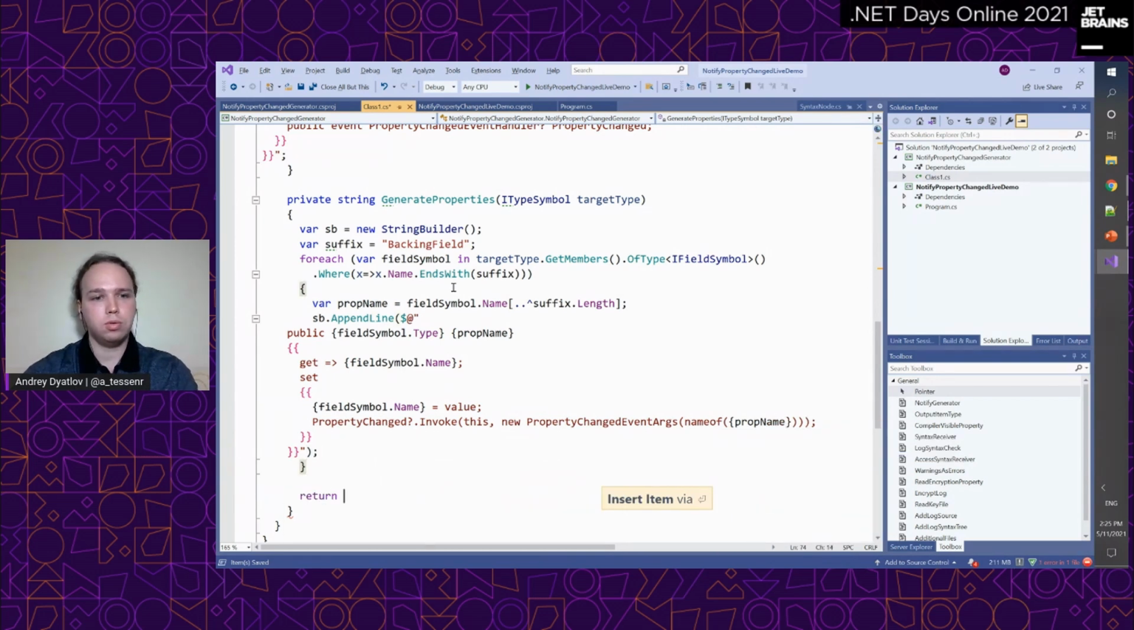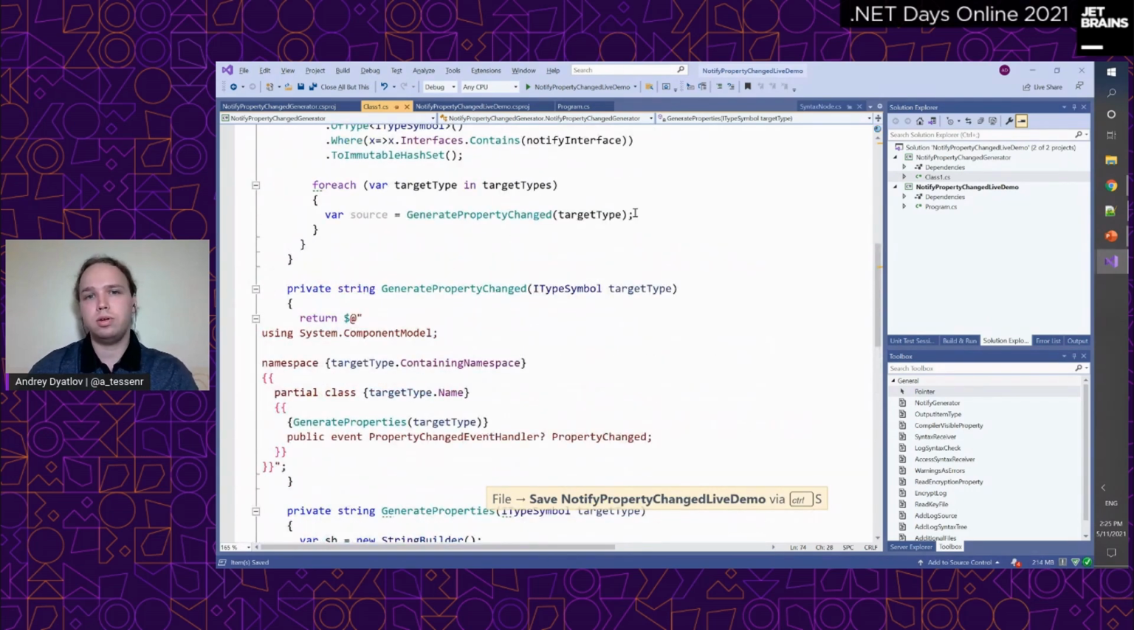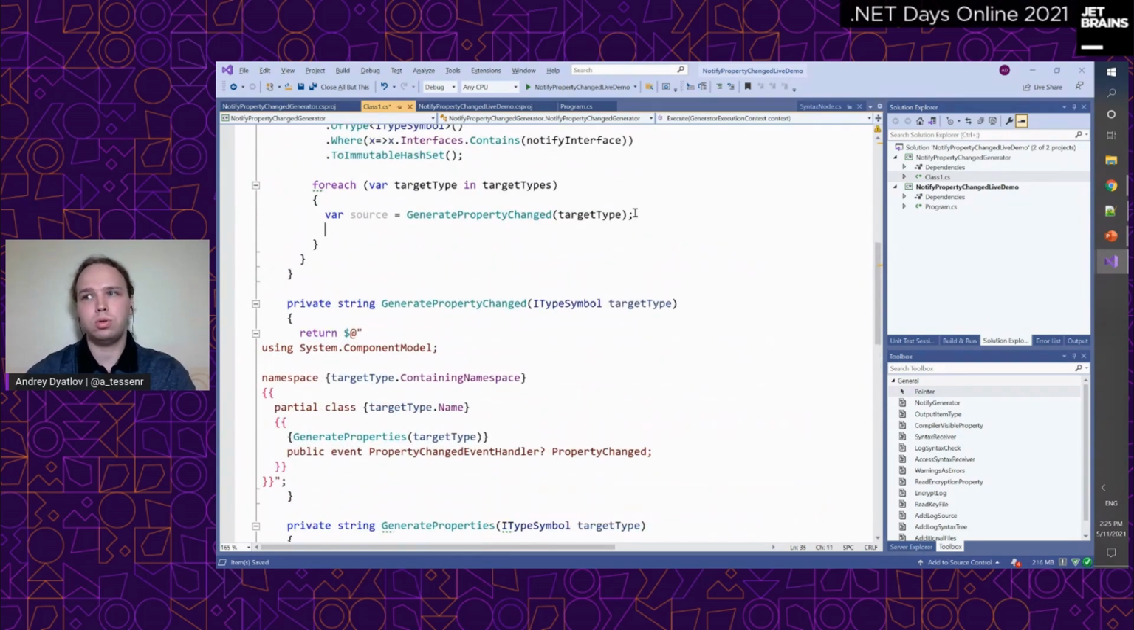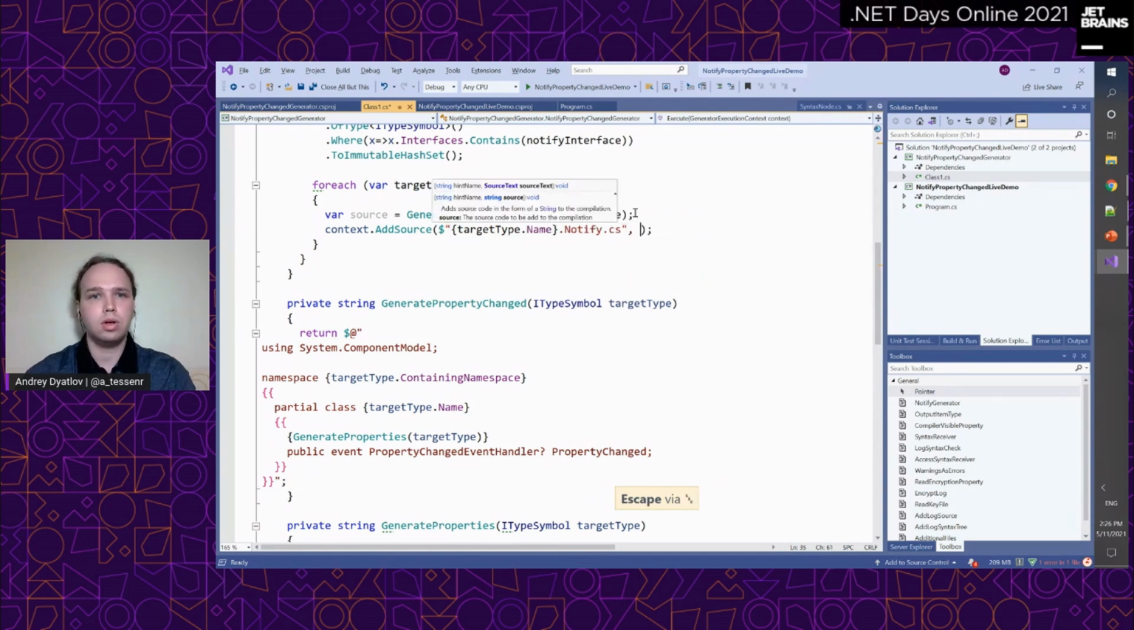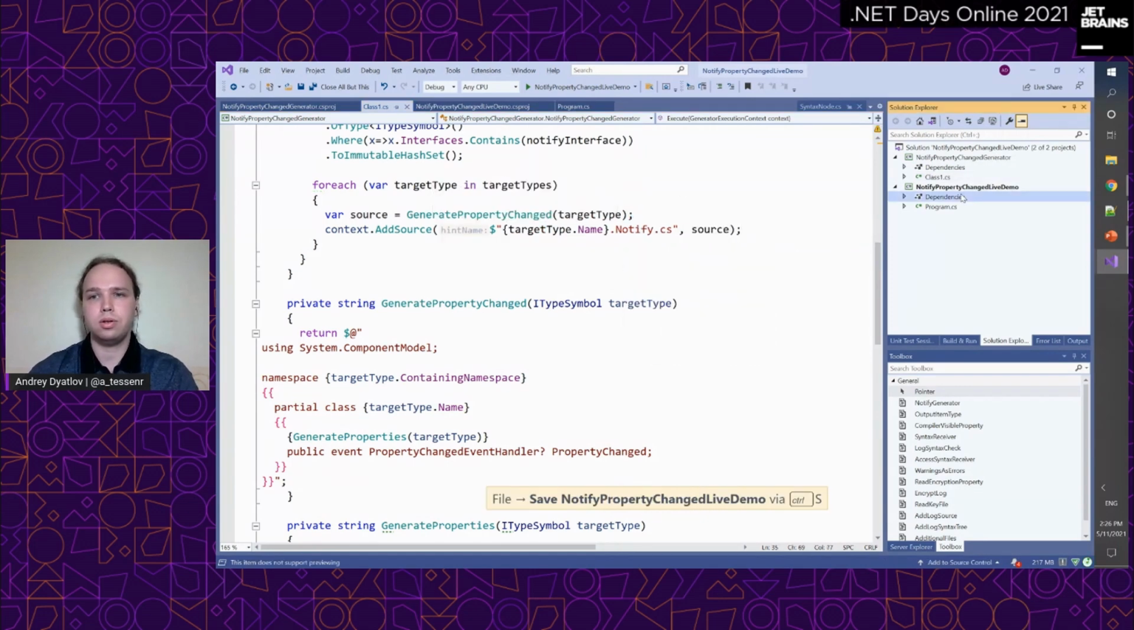So I have to return the string builder. And now what I have left is to add this source code to my actual target project, context add source. I'll need to provide a name for this file, for example, the same as the target type name with notify.cs suffix, and provide the source code.